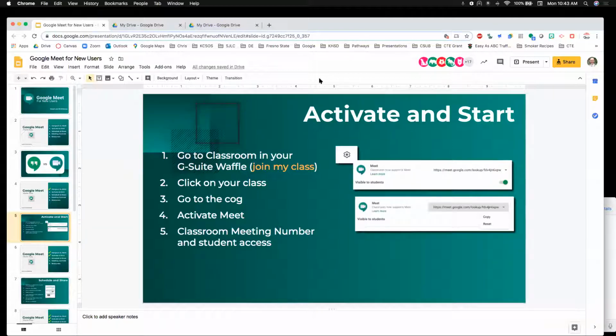So the steps. We're going to go to Classroom in your G Suite waffle, and I'm going to open up a training platform that I have, and I'm going to encourage you to join my class. I'm going to kick everybody out of that after training today, but it will help to just demonstrate the platform if we can have some users. So right now I don't have any students in there. So in a minute, I'll ask you to join my class. You don't have to, but if you want to, that'd be great.